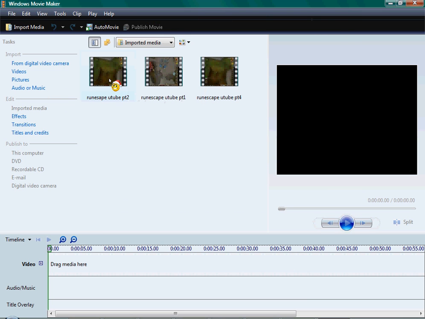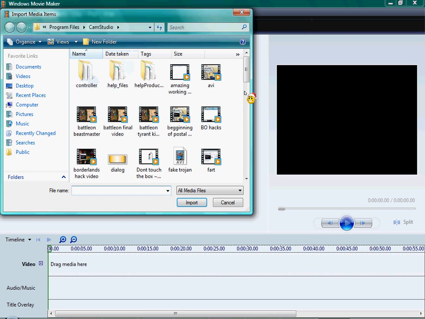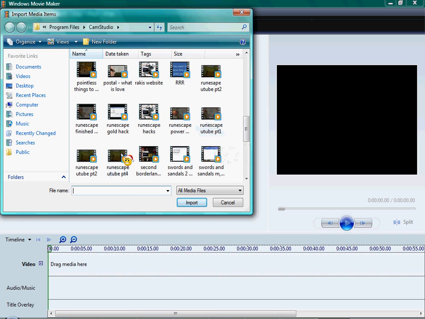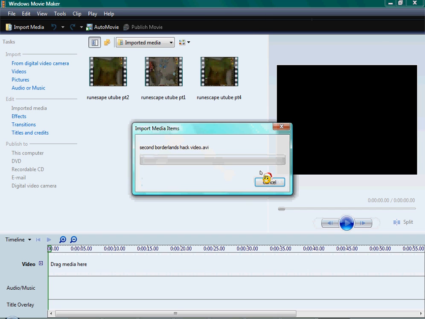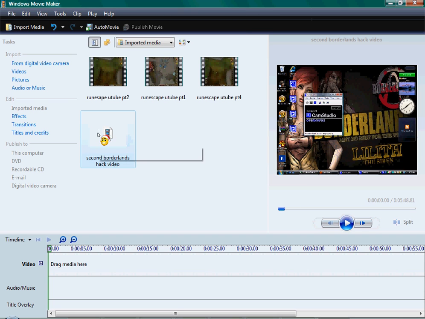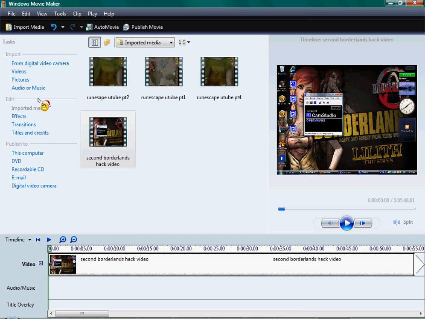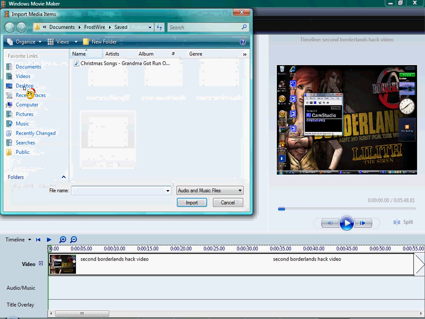Alright, all you need to do is just import any video that you took. Take this one. After it's put into the Movie Maker, drag it down here, and then right here where it says audio or music, click on that.